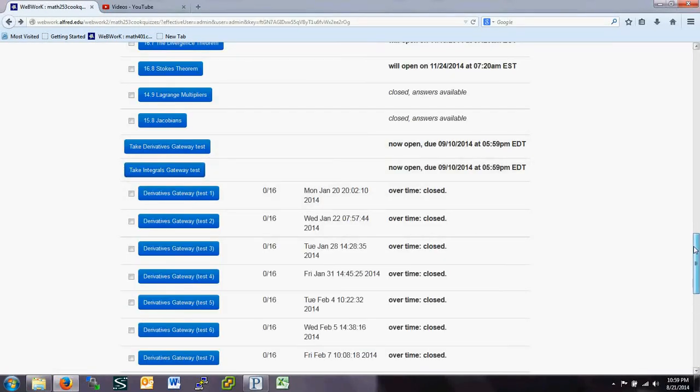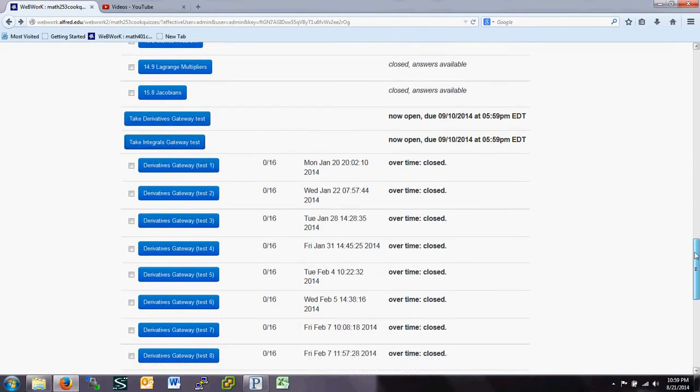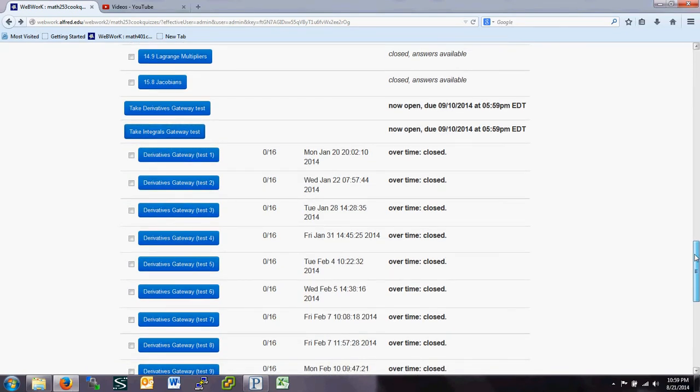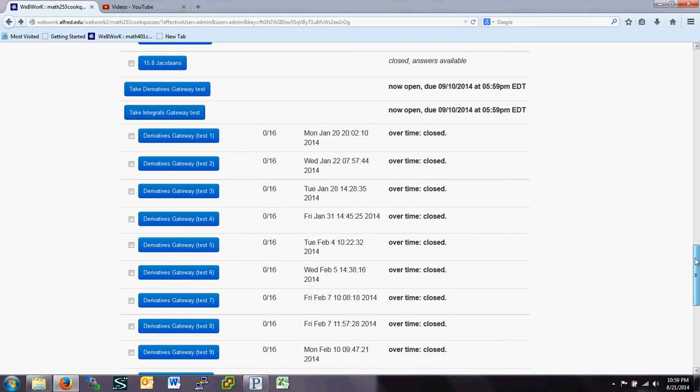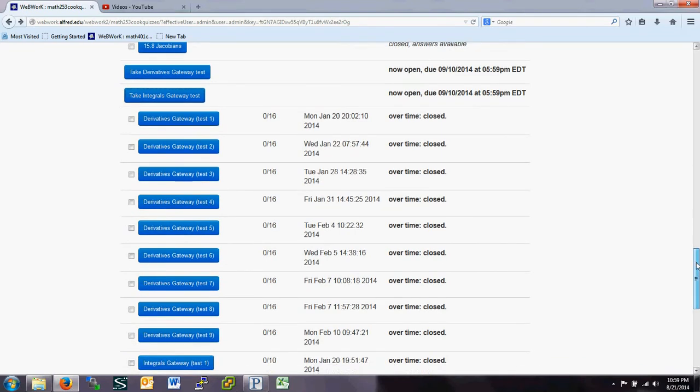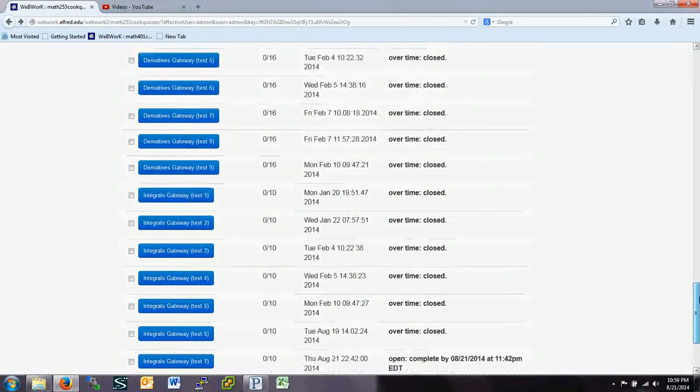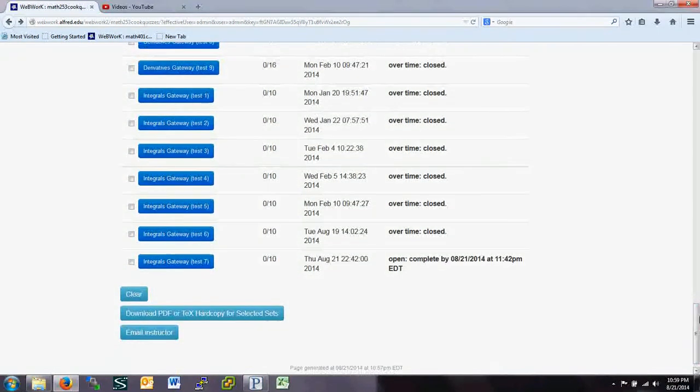But the cool thing for us as faculty members is that these gateways are randomly generated, except for the few questions that are hard-coded in. Like we know there's going to be a derivative of the sine function. We know there's going to be an integral of the sine function. But for things like the chain rule or integration by substitution, those are randomly generated and they're randomly chosen from a bank of problems. So it's nice for us because we don't have to sit down and write up our own gateway exams. We can just use WeBWorK to do it.